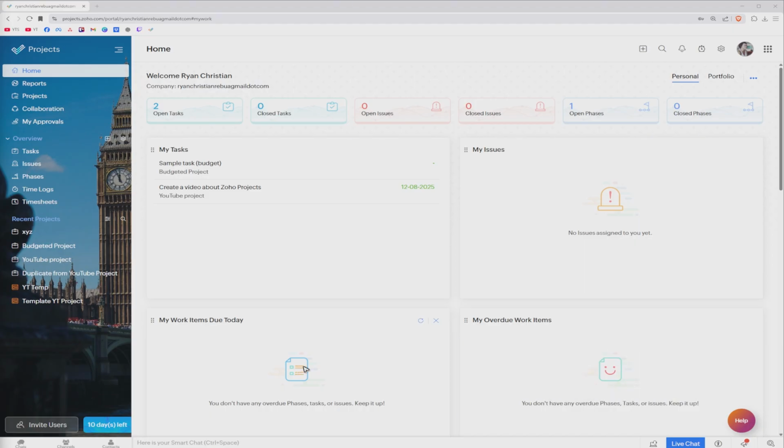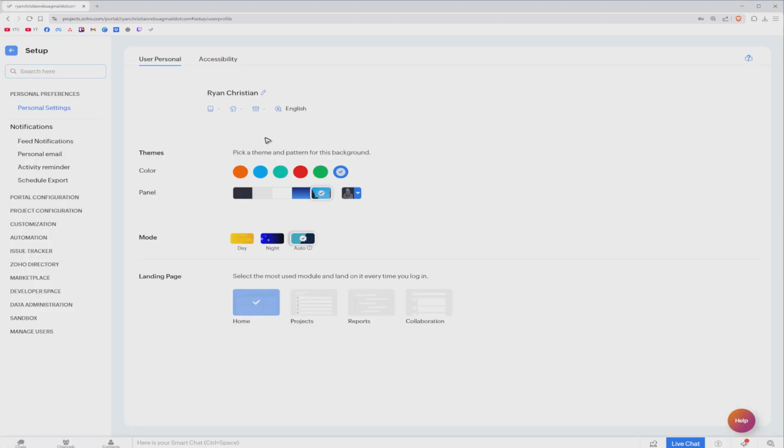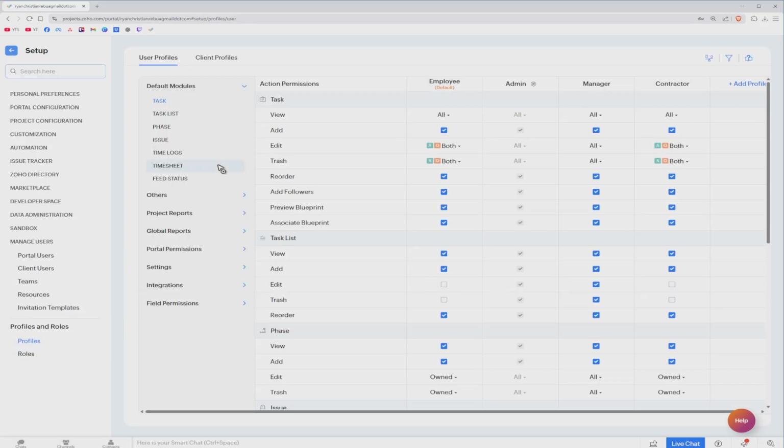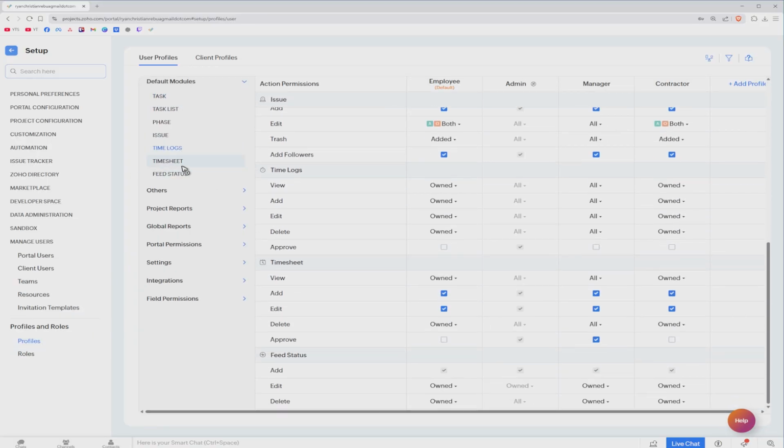All right. So first up, go over to settings. Make sure that you have set up your time logs approval. Click on manage users right here. Go to your profiles. There you go. And under time logs or timesheets, you can go ahead and edit the permissions right here.